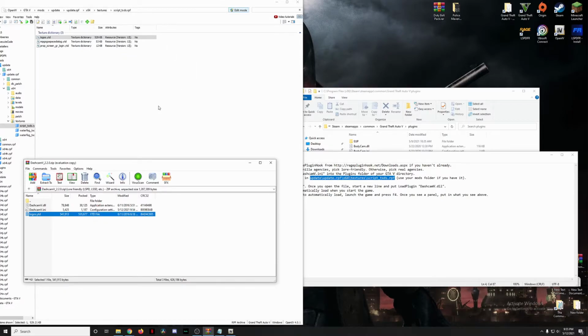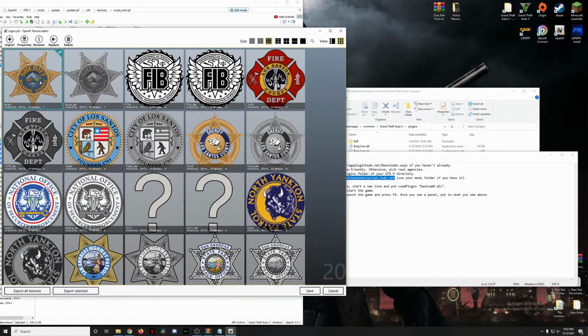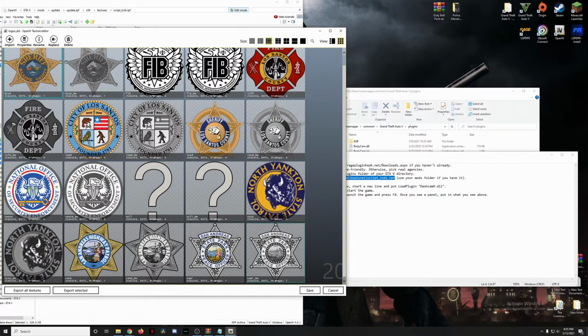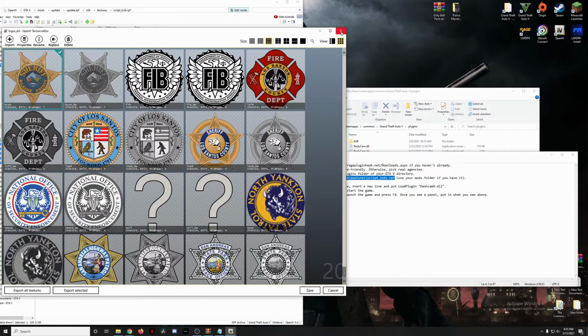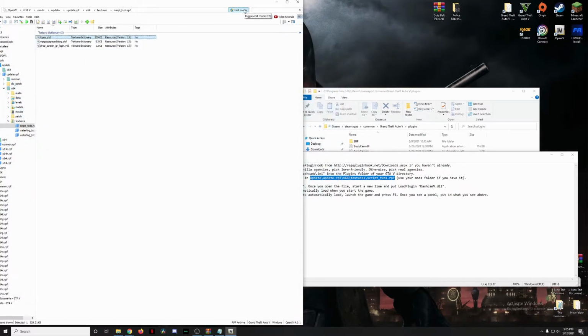Or actually, not replace it because this isn't here by default. But once you move this in here, it's just all the different logos, one for the colored and also the black and white if you choose to use the black and white dash cam. And all of these are just here for you. And with that, you have successfully installed both the BodyCam and the Dashcam.